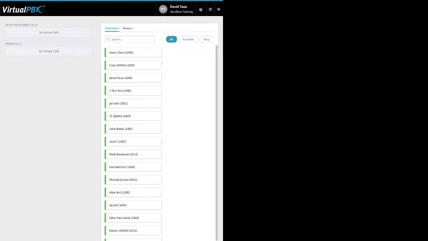Monitor is a plan-specific feature. This allows you to see the status of your staff members, doesn't matter what phone they're using. You can see which devices they're on. You can also see the active inbound calls and who they're going to. And if you have any calls that are parked, you would see the parking spot number as well.